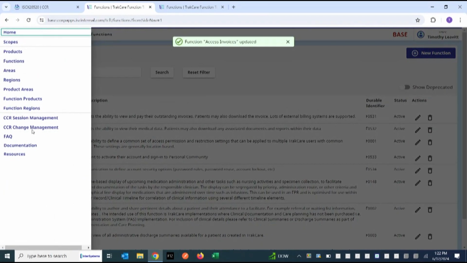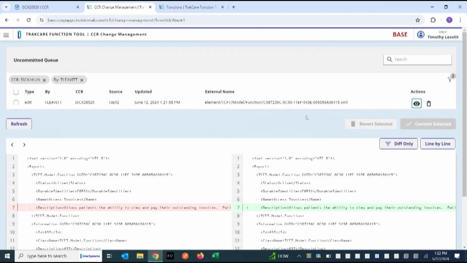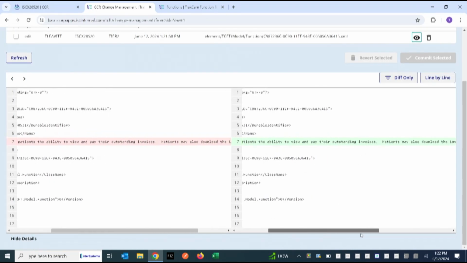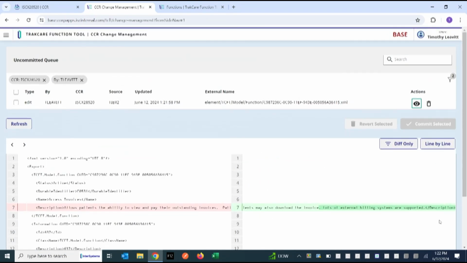So now I can go over to change management, and I can see that I have made a change within this change session. I can take a look at it and see this is the difference between the old version and the new version. And if I realize right there I got something wrong, I can just revert it. And the configuration data within the application will go back to what it was.